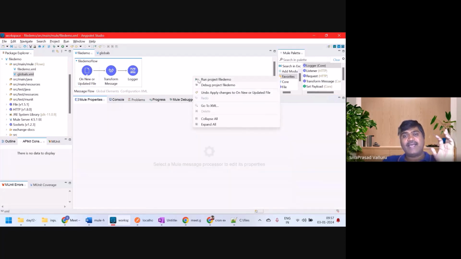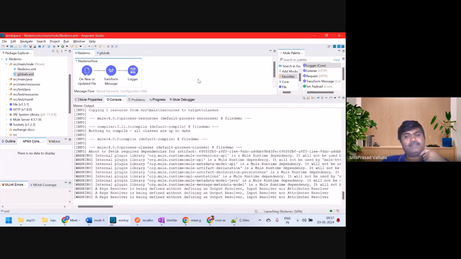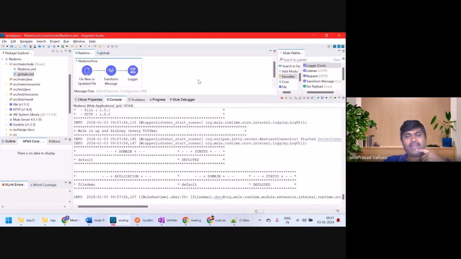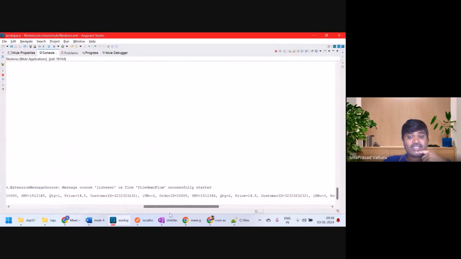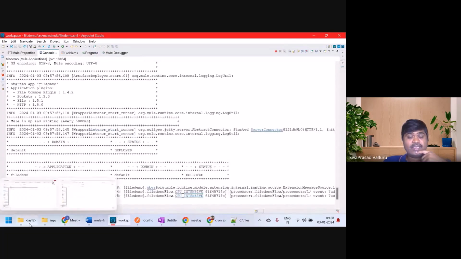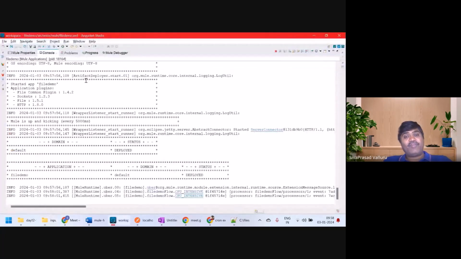Let us see. I'll run it again. Okay, the application got deployed. And let us wait. After 5 seconds, you can see the file content is logged. And is the file deleted? Yes, the file is deleted. Right, so that is the meaning of auto delete.